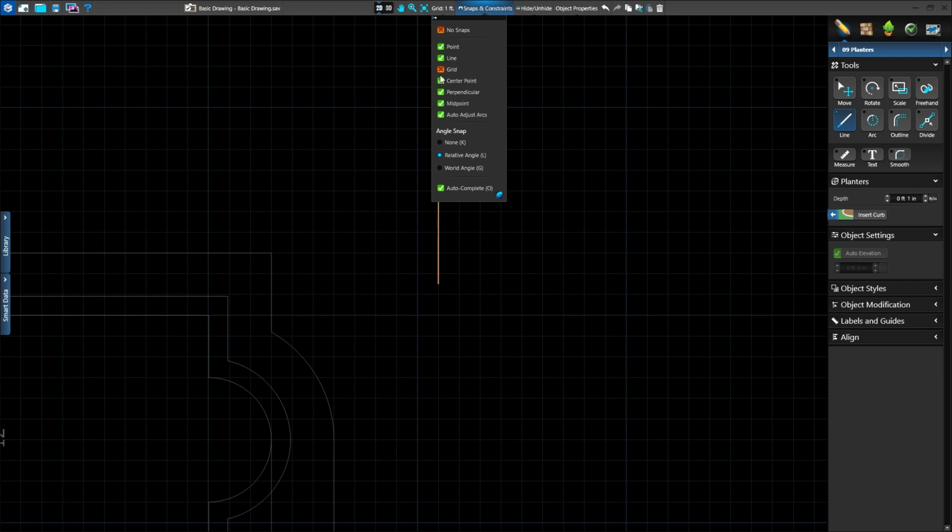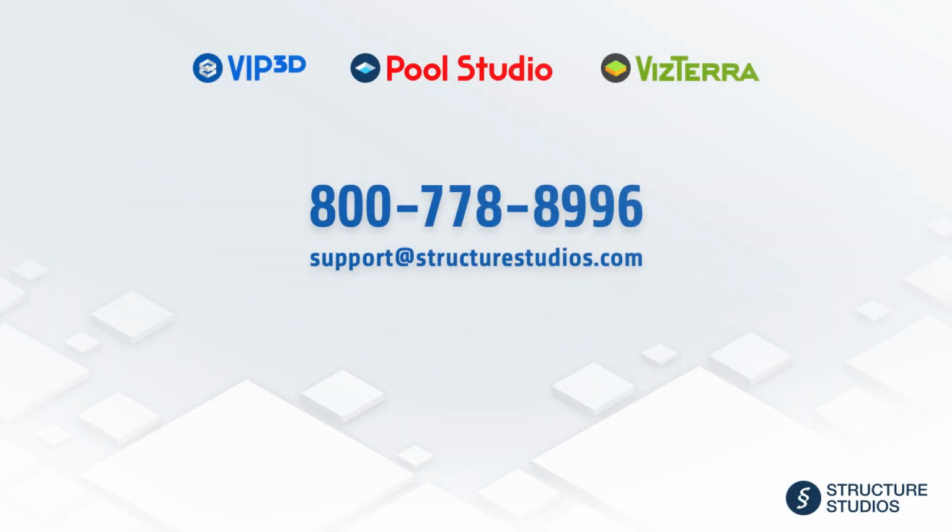When the Grid Snap is activated, we'll automatically snap to the grid, and turning it off will give more freedom of motion. Lastly, the Angle Snaps will keep your lines and arcs snapping to 45 degrees, or if set to none, give you full range of motion. This completes instruction on advanced drawing and interface.